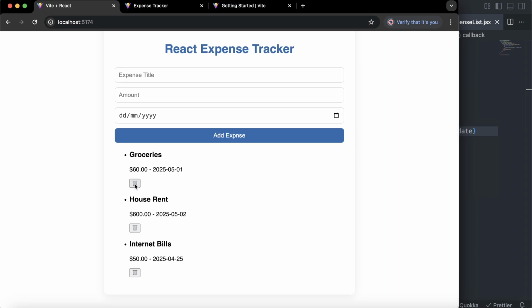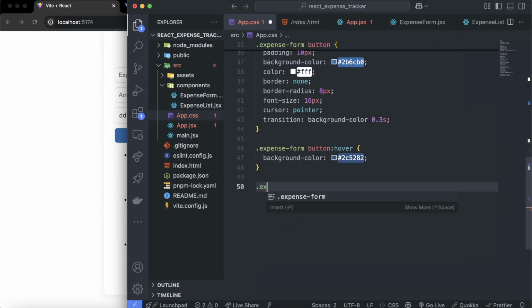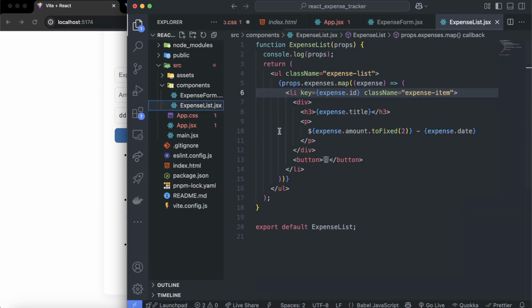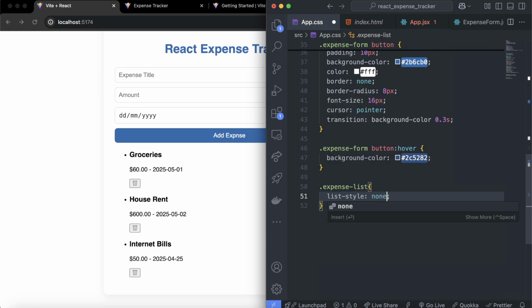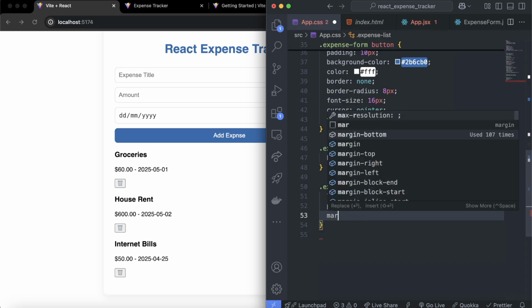This here actually looks somehow ugly. Let's tidy this a little bit before we proceed. Good. So let's grab the expense list, dot expense list, okay, which is actually coming from here. Expense list. Let's remove these dots. So we set the list type to none. That removes the dots. Let's remove the padding. Let's remove also the margin.